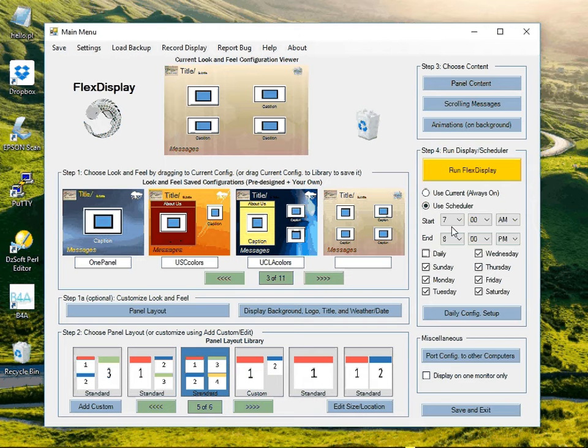In this Use Scheduler, you can set the start time and end time and pick the days of the week that you want to actually have FlexDisplay running. Once you hit this FlexDisplay, it will now respond to what you have configured it. We have provided this feature so that you can keep your display changing on a daily basis if you'd like, and fresh to your customers.